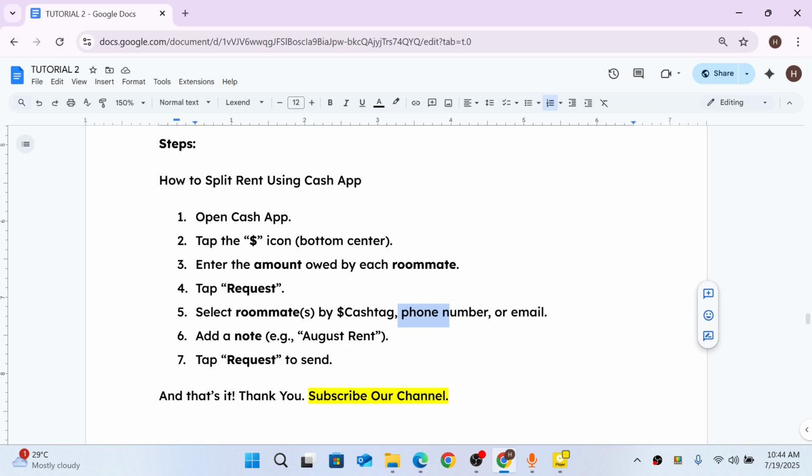Before sending, add a short note, like "August rent", or anything you like. Once everything looks good, tap Request again to send the rent split request. And that's it. You have just learned how to split rent using Cash App quickly and clearly.